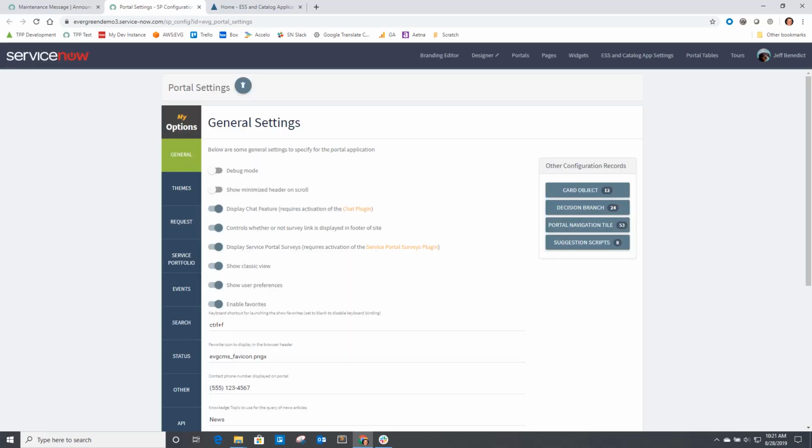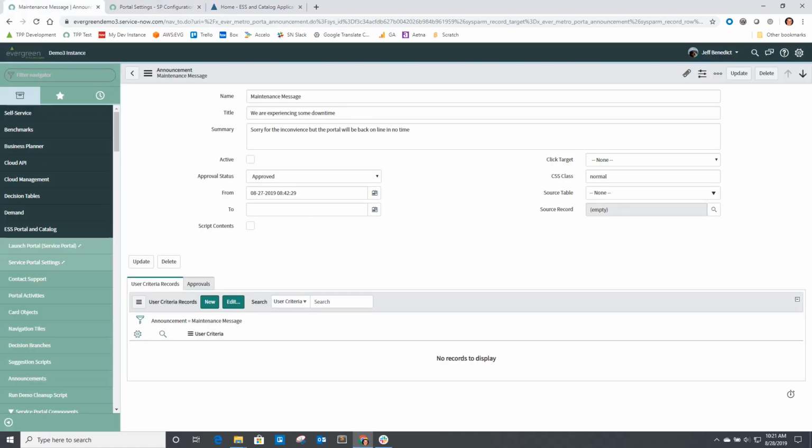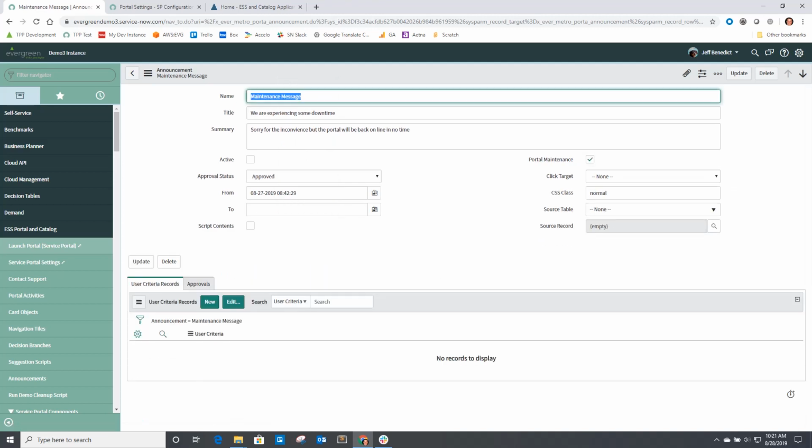So first of all, there is an on-off switch for this feature. If you go under Other, in the portal settings, you will see an activation switch for Activate Portal Maintenance feature. If I turn that on, and then go back to this announcement record and reload this form, you will see there's a little flag here, Portal Maintenance.